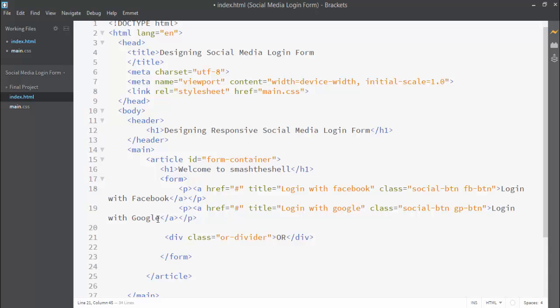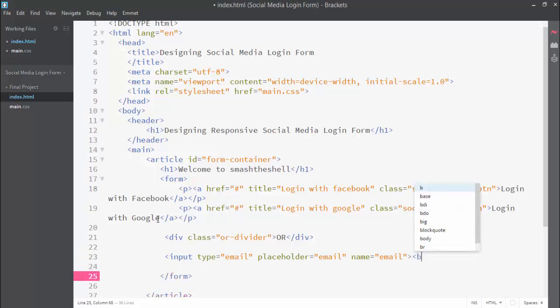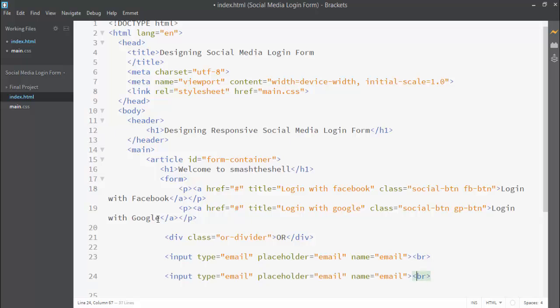Let's go ahead and create our two input fields here. First of all, I'm gonna create an input field for our email. So I'll write input, give it a type of email, and let's give it a placeholder text of email. Okay, and give it a name of email, and close this and create a line break. Let's duplicate this email field and change this type to password, and placeholder text to password, and let's change its name to pwd for password.